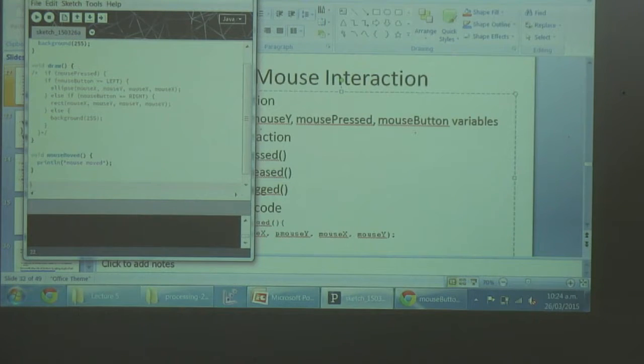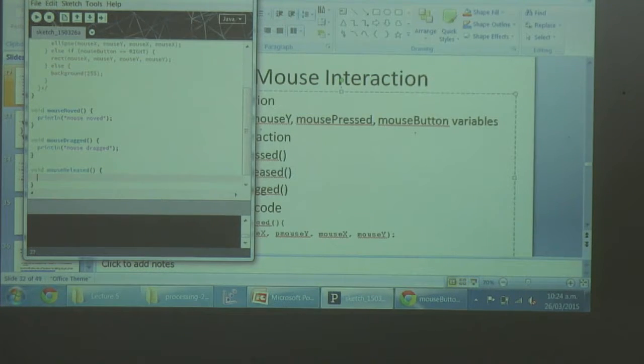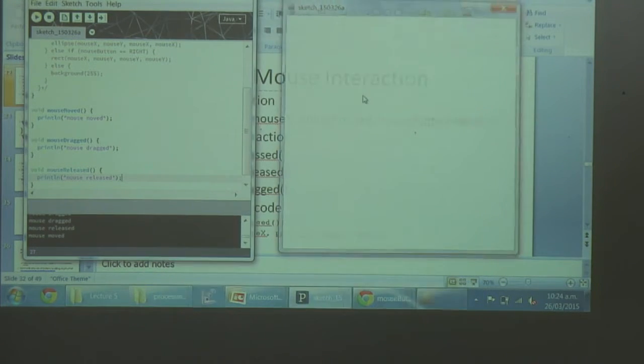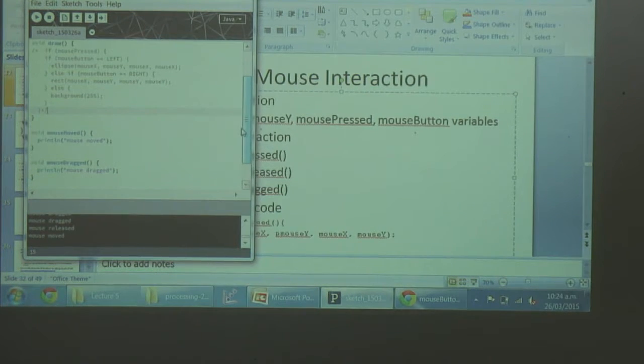We also have mouseDragged, which is the same as mouseMoved, except it only fires if the button's down, and mouseReleased, which will only fire if I have let go of the button. So now if I move the mouse around and I'm not pushing any buttons, we get mouseMoved. If I'm holding a button down, I'll get mouseDragged, and if I release it, I'll get a single mouseReleased function. So we can basically redo all our functionality in here just by using these functions rather than putting it in the draw function.